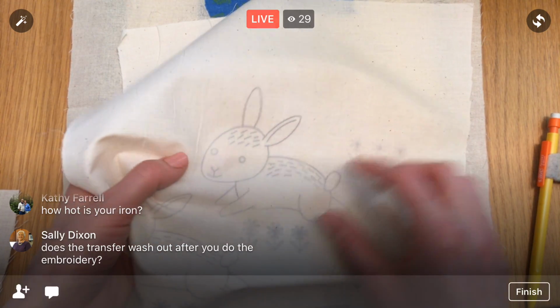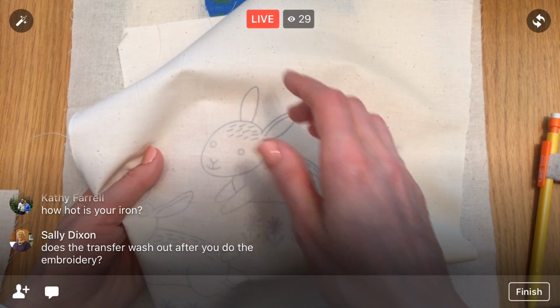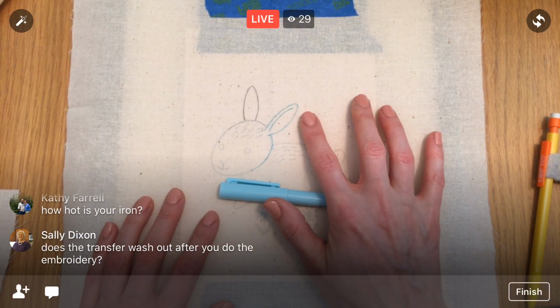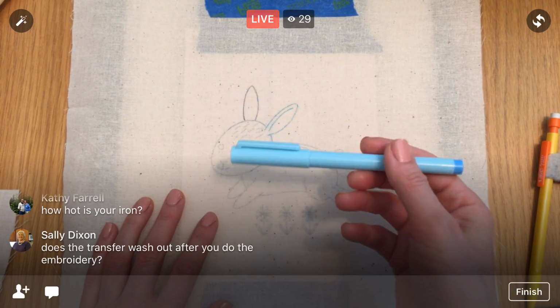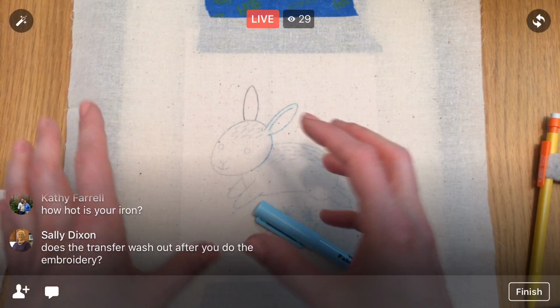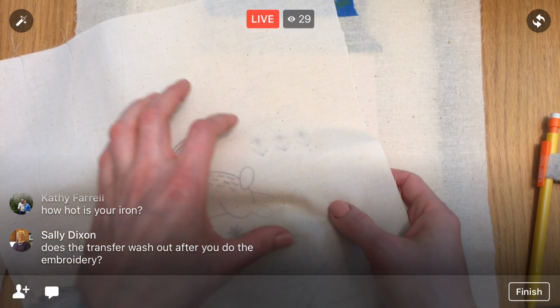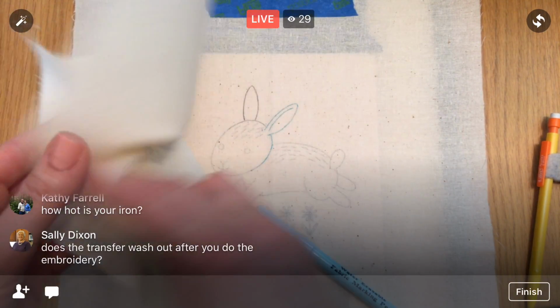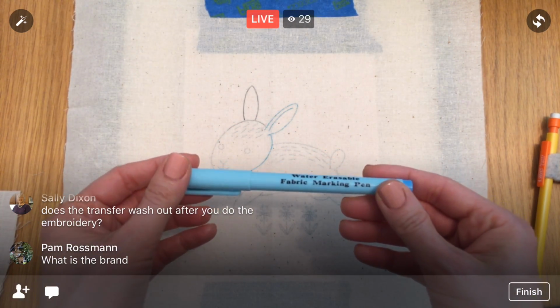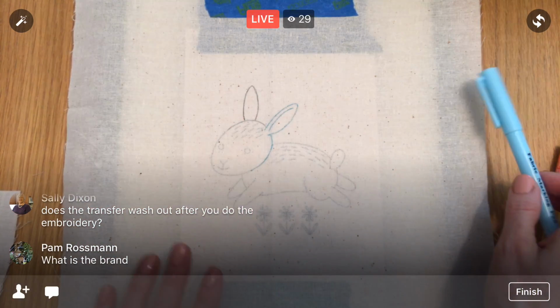They'll fade a little, but they will be on your fabric. With the water erasable marking pen, it won't show at all. It'll completely go away. So that's what you have to weigh. Do I want to be super fast, which would be just doing it with the iron-on transfer, or do I want to take a little more time, trace it, and be able to wash it away?